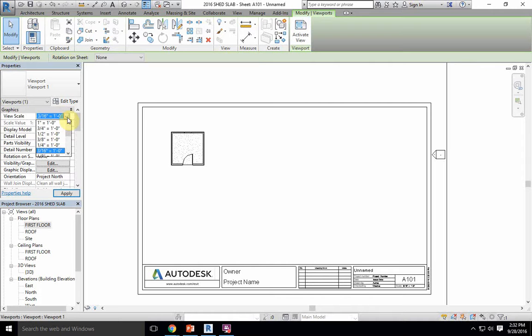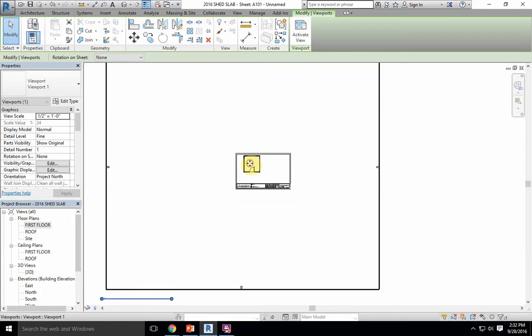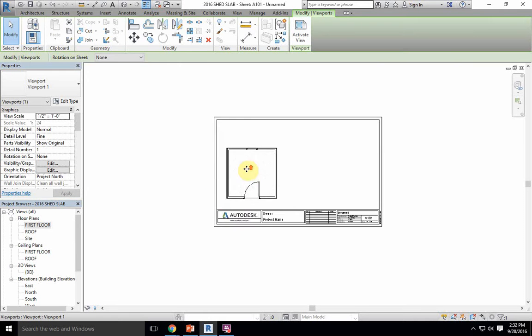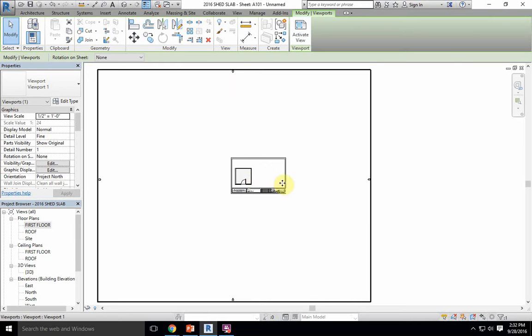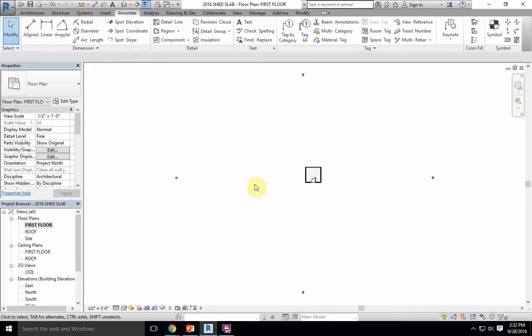Still too tiny. Let's try a half. And it's way up here. But the half looks nice. We're going to delete this right now because you can kind of see it just doesn't look right. So let's delete that, and let's remember a 1/2 inch equals a foot.